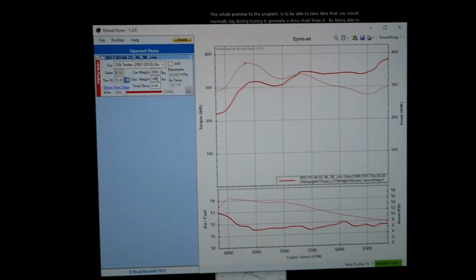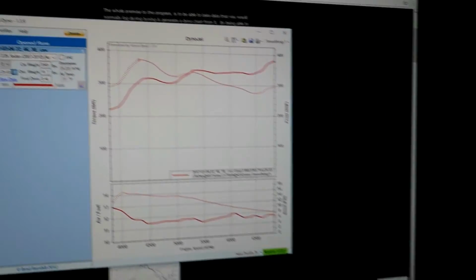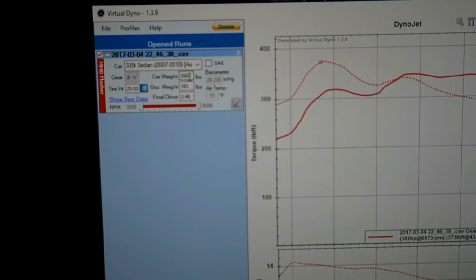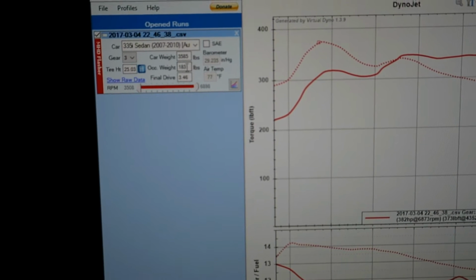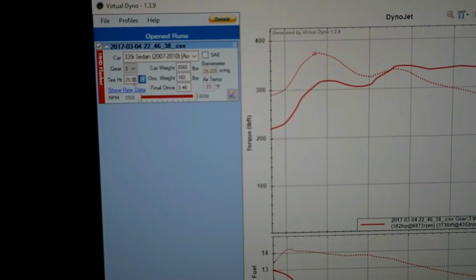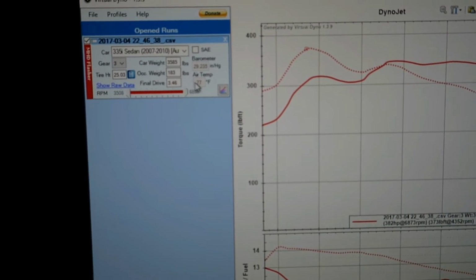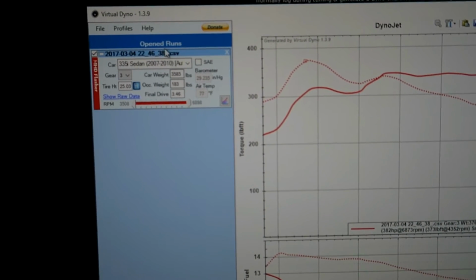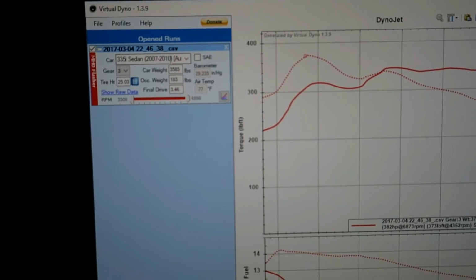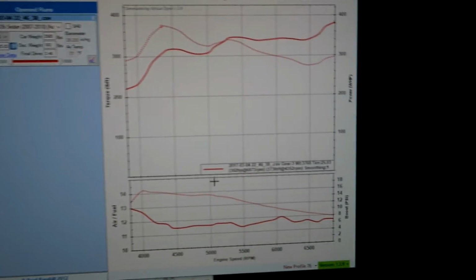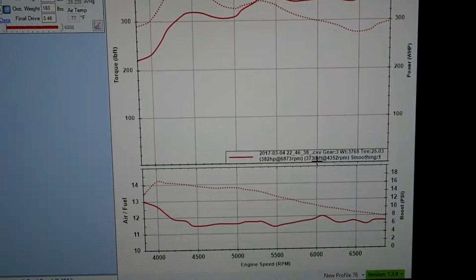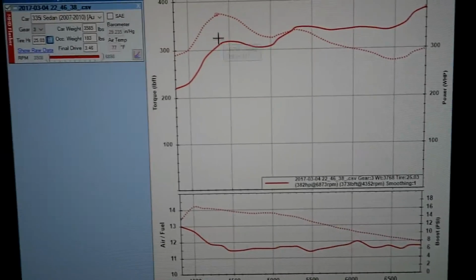I got my weight already there. That's my actual weight. So we have, I did it in third gear, my car, 3585. I'm 183 pounds. That's a stock tire size. It has the right final drive loaded. This is a preloaded profile for an automatic 335i. And it's saying 382 wheel horsepower, 373 foot-pounds of torque.